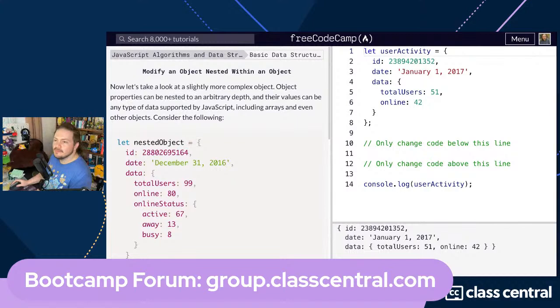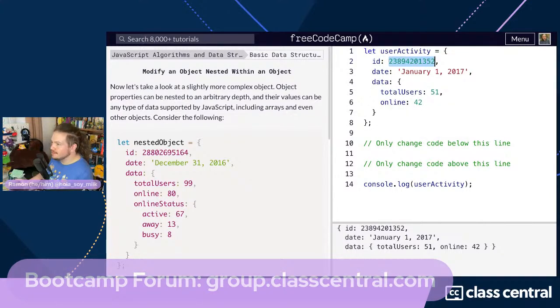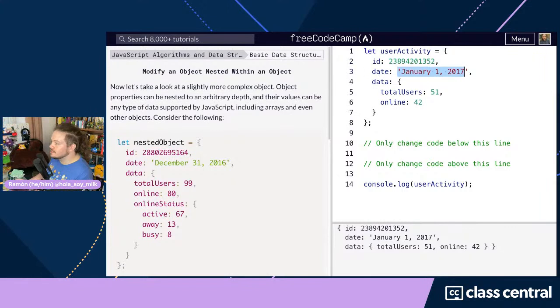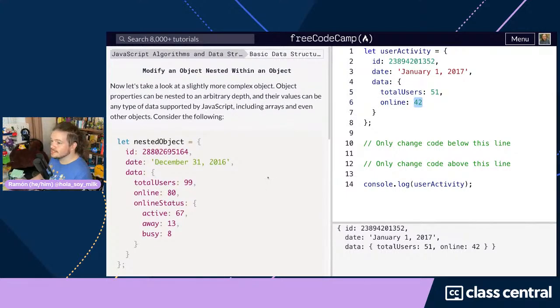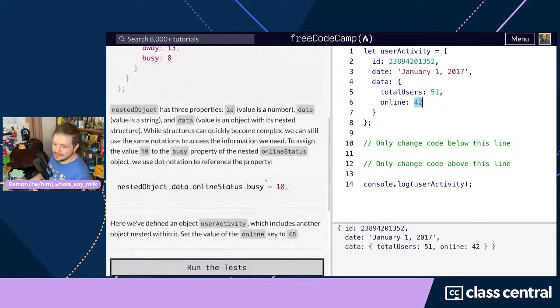So I'm going to modify an object nested within an object. Here we've got user activity. The ID is set to this very big number. The data is set to this string date. And data here is itself an object. The value is an object which has 2 key pairs. Total users is 51 and online is 42. So that's an object within an object.